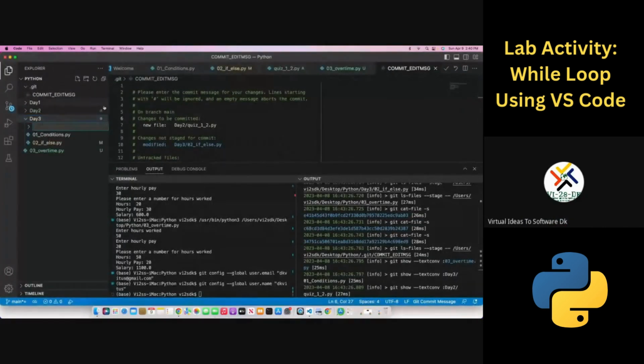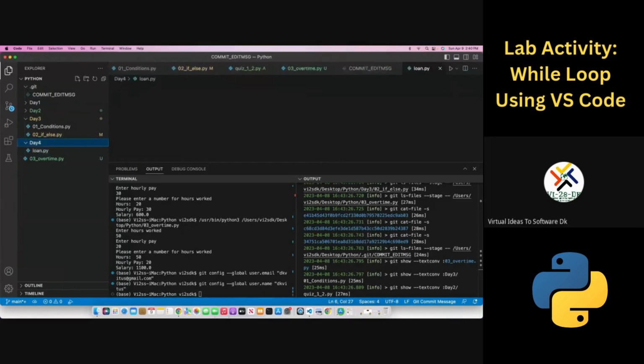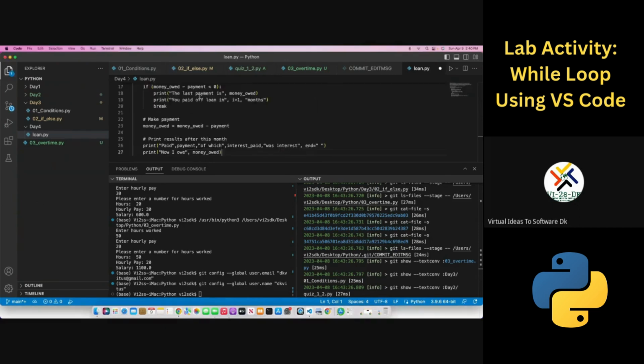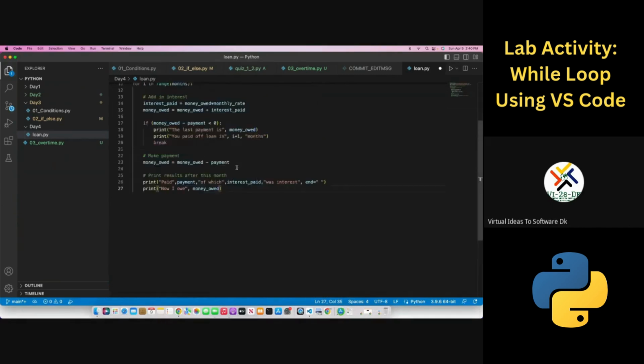Let's go ahead and create a new folder and call it day 4. Awesome. Inside day 4, let's create a new file and call it loan.py. Now, loan.py, what do we need to do again? Let me grab everything that I typed in earlier and paste it in there. Yay, and we're in business. All good?